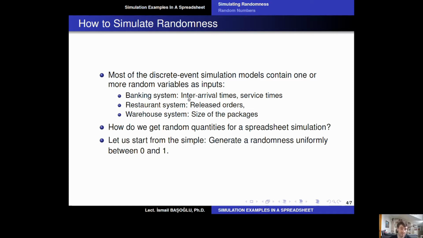So if you imagine a banking system, the inter-arrival times of the clients to the bank, or the service times when they are trying to withdraw money or deposit money, these service times are also random as well. And there are certain distributions that you already know from the probability course, which can be helpful to model such distributions. For example, the most common probability distribution that can be used to model the inter-arrival times is the exponential distribution. And we can use normal distribution or gamma distribution to model the service times.